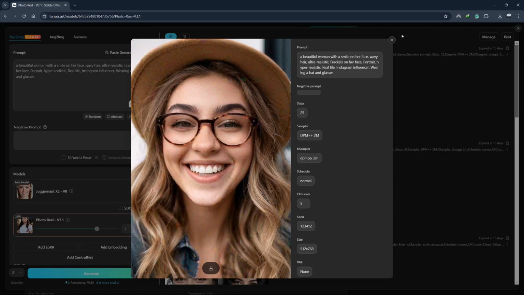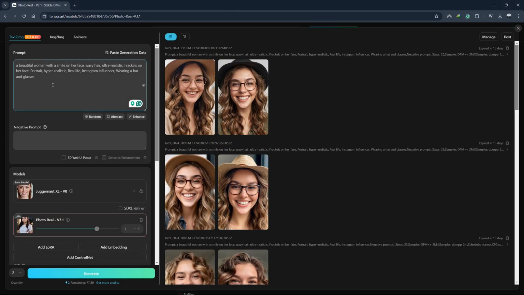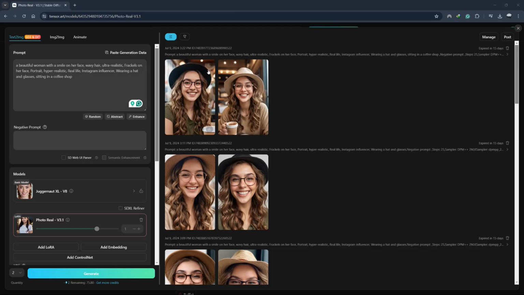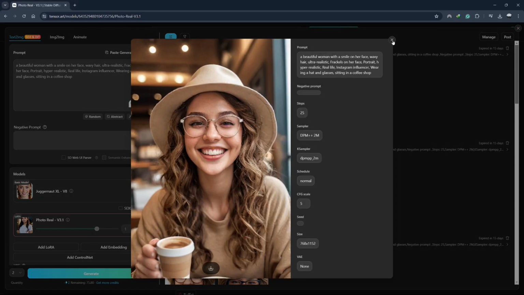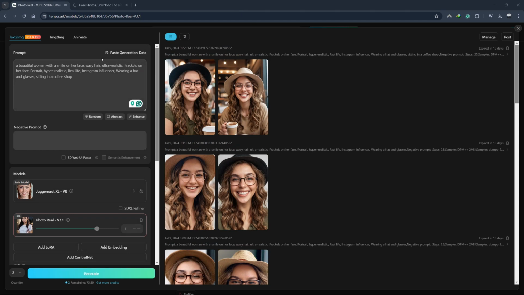Now, let's talk about how we can change the environment. If I want her to be in a coffee shop, I simply type "sitting in a coffee shop" and change the aspect ratio to get different images. Here are the results. Now she is sitting in a coffee shop. The face matches and our model is the same.